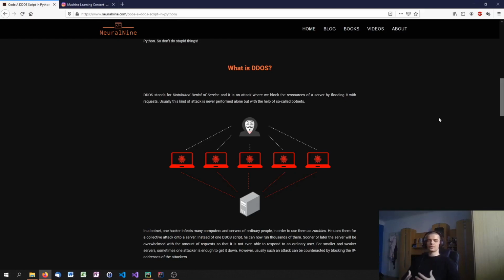So if I, as a normal user, as a customer, want to visit that website, I'm not going to be able to do that because the attacker is flooding the server with requests. DDoS is not hacking, but the attacker is actually flooding the server, so I cannot visit the site either.